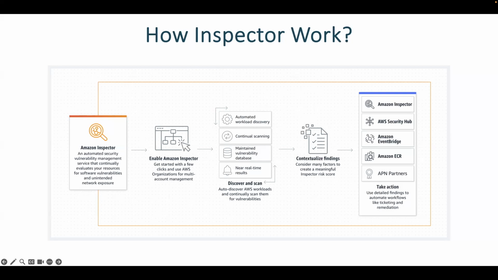The next step is contextualized findings. Based on the risks that it has identified, Amazon Inspector assigns a risk score to each finding, which consists of multiple factors like severity and potential impact. This helps you prioritize the issues that are most critical to fix, and provides you simplified insights. For example, it provides a meaningful summary of risks, making it easier to understand and act on findings. And at last, how it integrates with other AWS services.